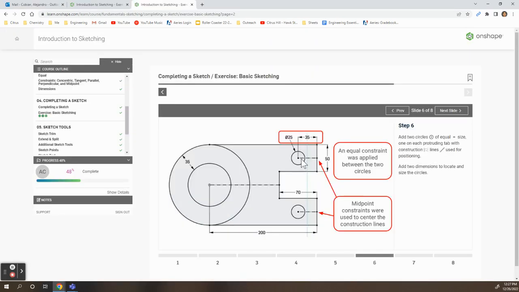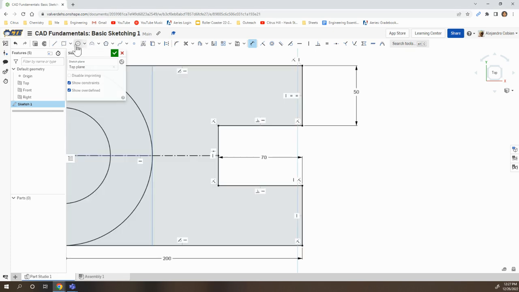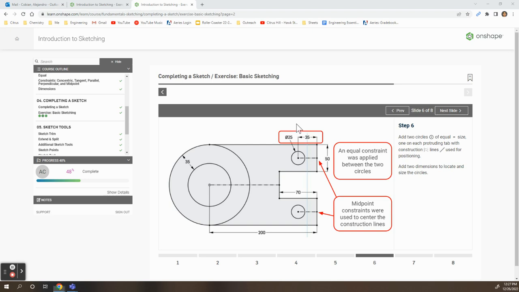For step 6, we're adding 2 circles and 2 construction lines. So let's go ahead and click this. And notice we are only on the one sketch. So let's click there and let's click there. All right, we're going to say that these two are equal to each other. So I'm clicking E for equal. Click on the top circle, bottom circle, and now they change in size together.